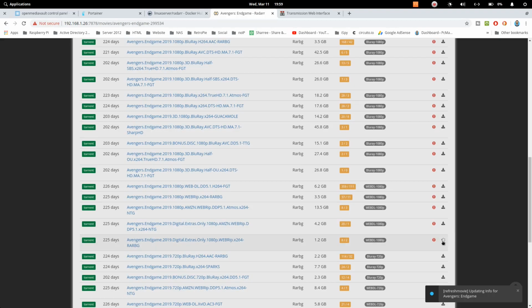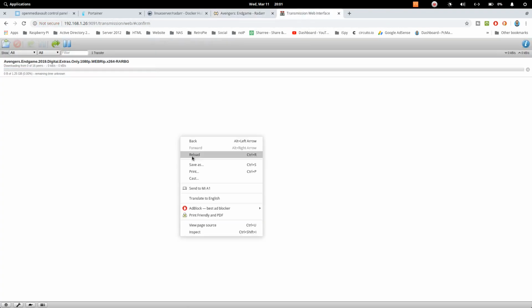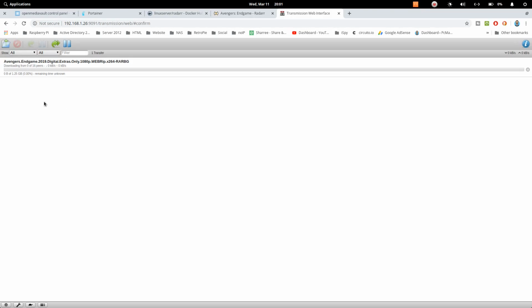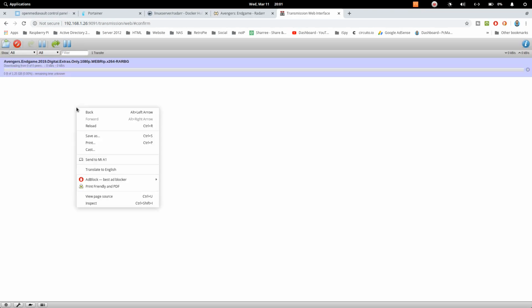By clicking on this small download icon, it will start downloading the movie in our Transmission. So the movie was successfully added here in our Transmission, as you can see, Avengers Endgame 2019, and it will start downloading in a moment. So you can see 0 KB, and it will start in a moment. Let's check.